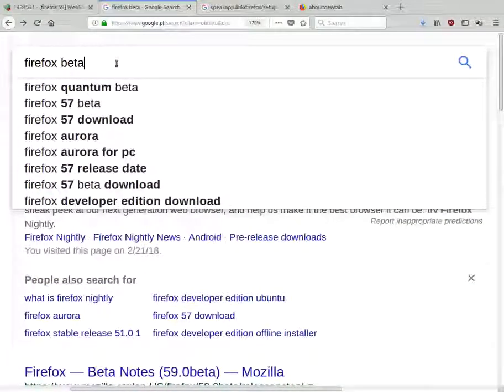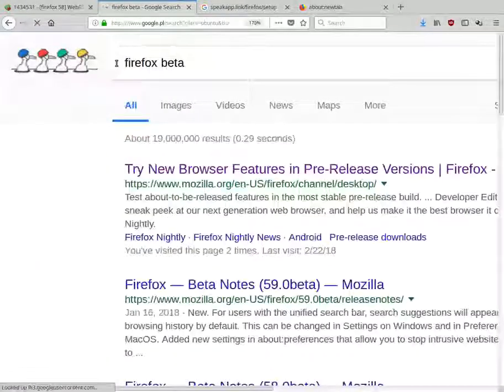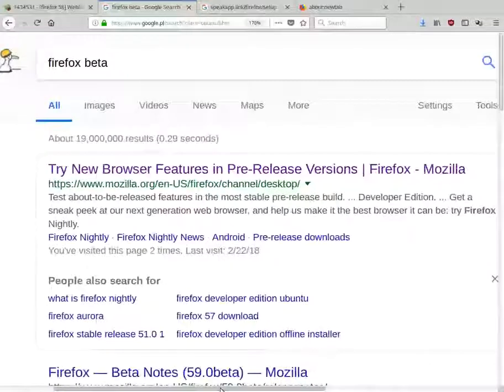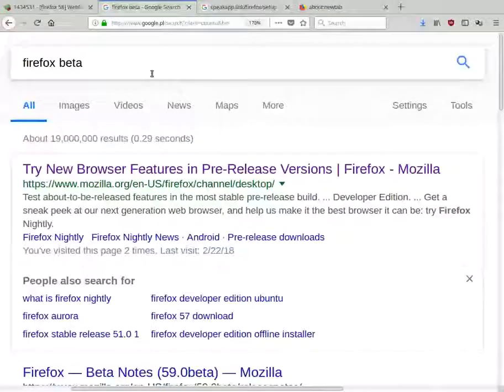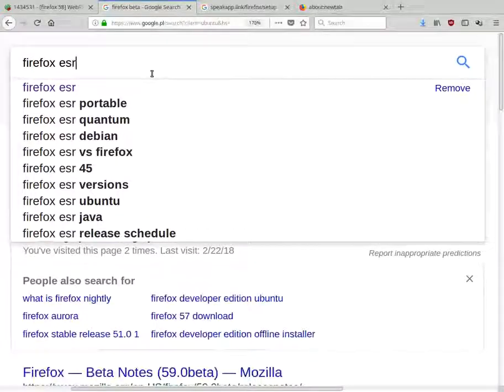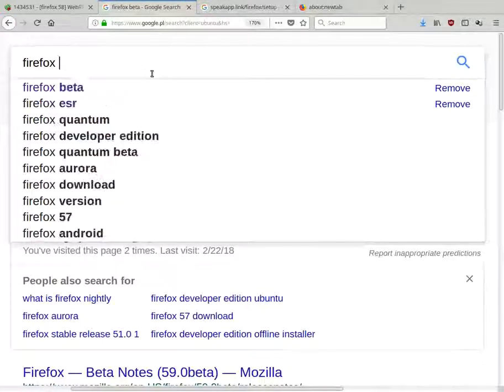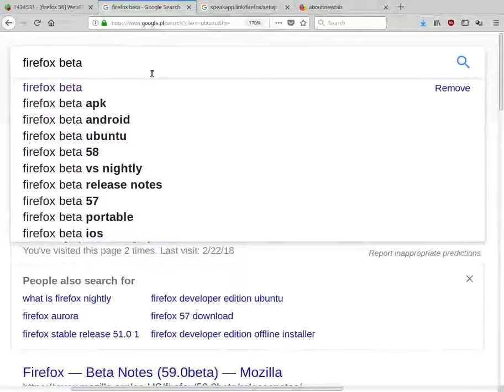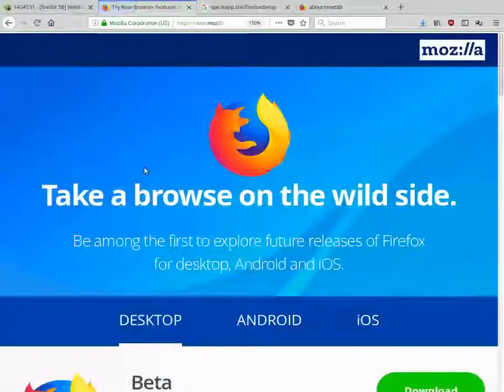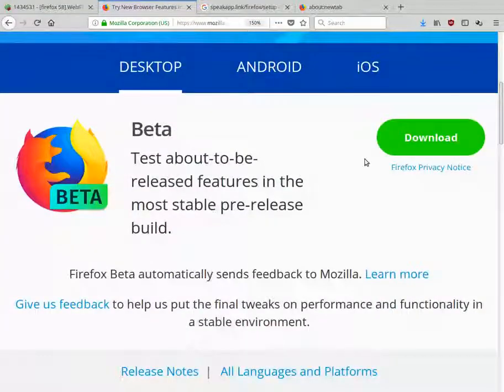Let's search for Firefox Beta. You can also search for Firefox ESR if you want to download and install the extended support release, but I'll go for Firefox Beta. So let's download.